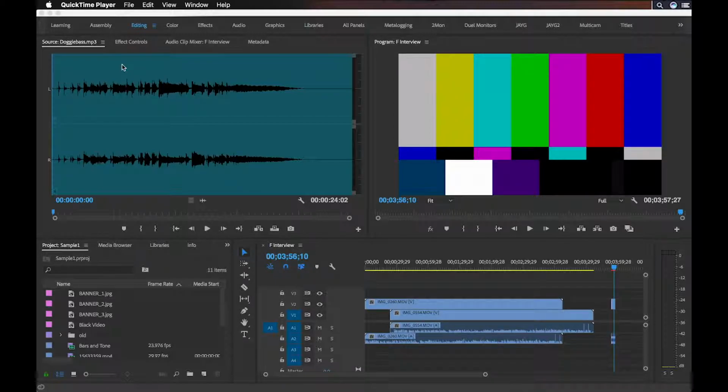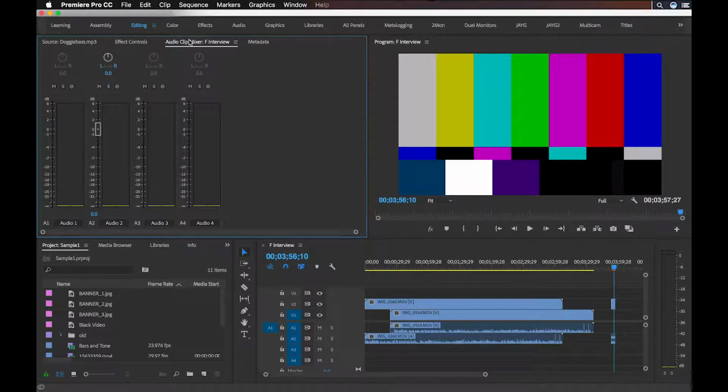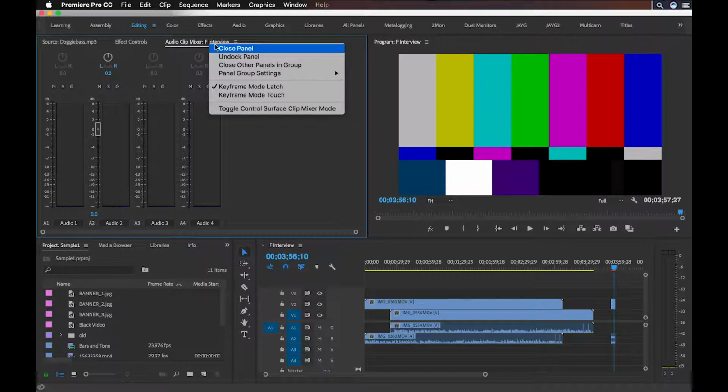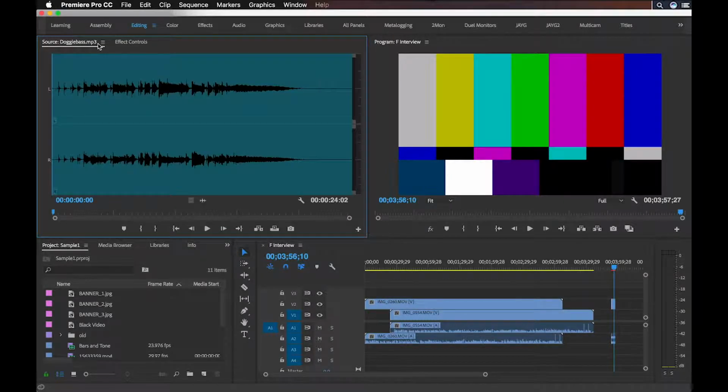For example, in the top left window, I have Source, Effect Controls, Audio Clip Mixer, and Metadata. Here, I hardly ever use metadata, and I hardly ever use the Audio Clip Mixer. So having them open is just giving room for lost time on a stray click. So I would close metadata, I would close Audio Clip Mixer, and leave Effect Controls and Source open.